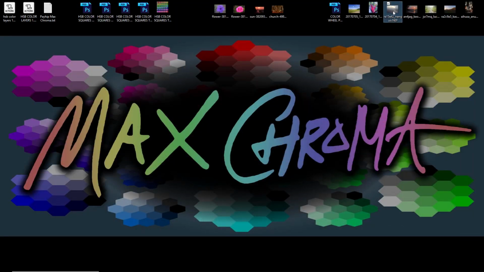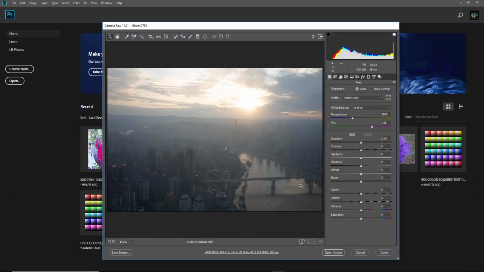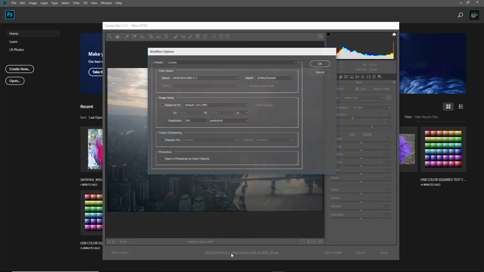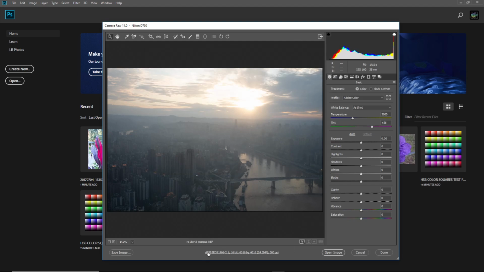Another test image. Now this is one of the ones I got off of wesaturate.com. What you want to do here is click on this, and make sure it's going to come in as 16 bits per channel. We won't go into the sRGB versus Adobe RGB stuff just yet. Leave that for some other videos.